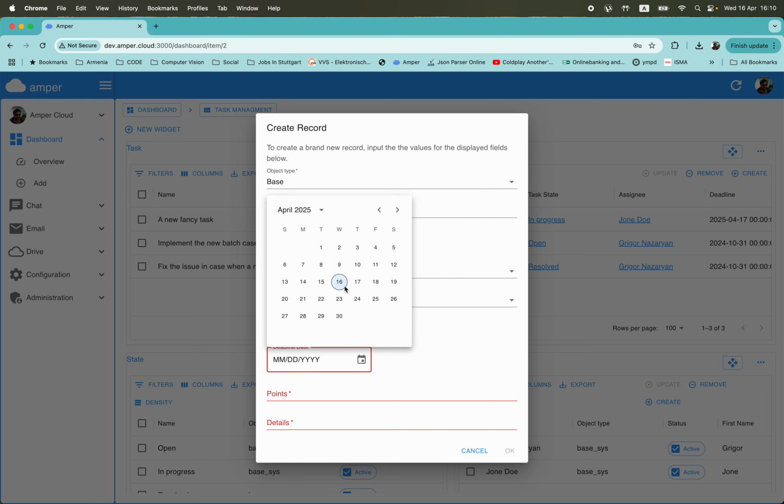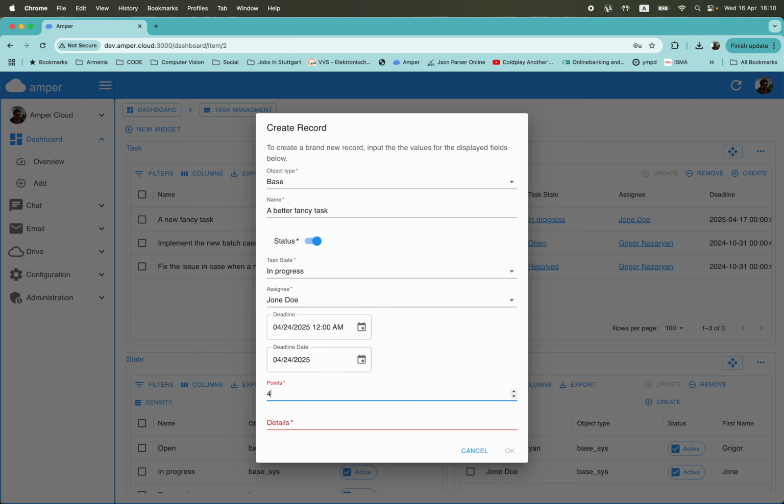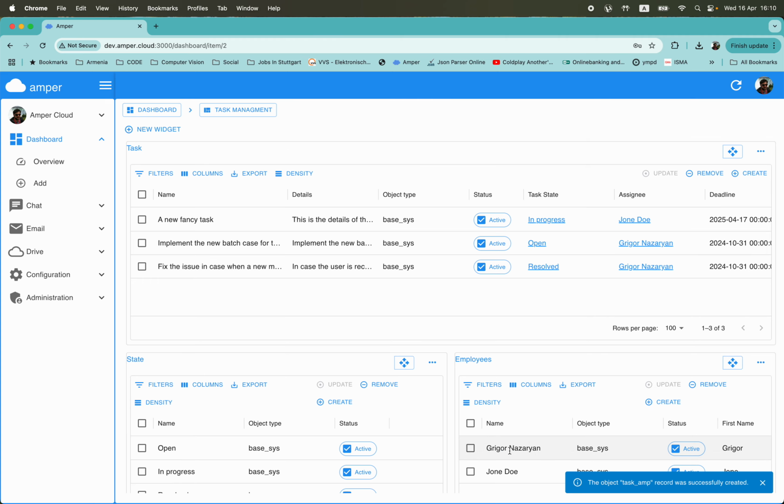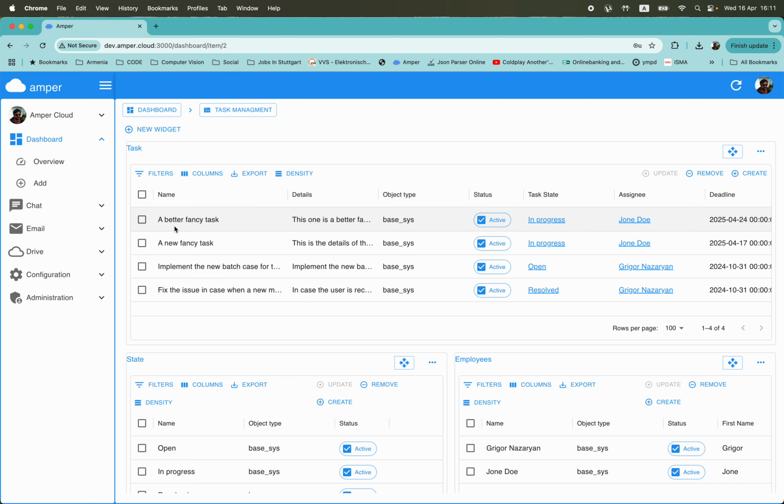Okay, points 4. This one is a better fancy task. You create it. Yeah, I think you need to refresh the page. Refresh this widget to see the new data. A better fancy task. So John Doe now has 2 new tasks.